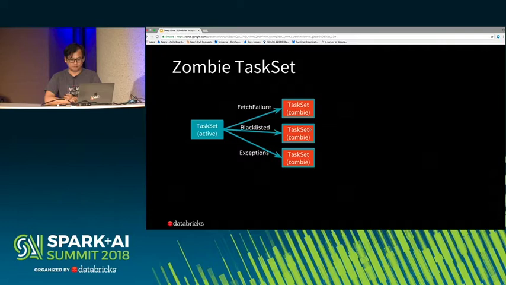One reason is that one or more tasks in the task set can hit a fetch failure. A fetch failure is when a task wants to fetch some shuffle data, and it finds that the shuffle data is not there. So this is called a fetch failure, and the task can't proceed. So the task fails, and the task set is marked zombie.